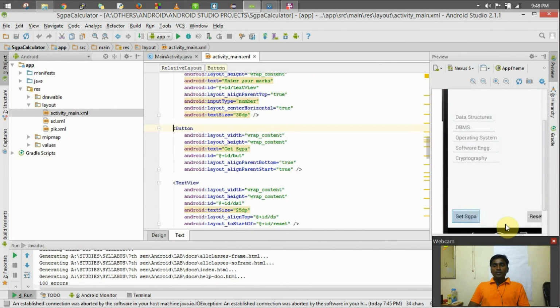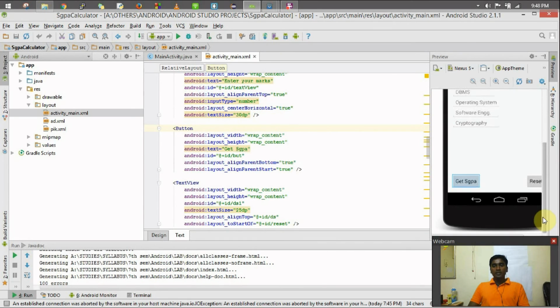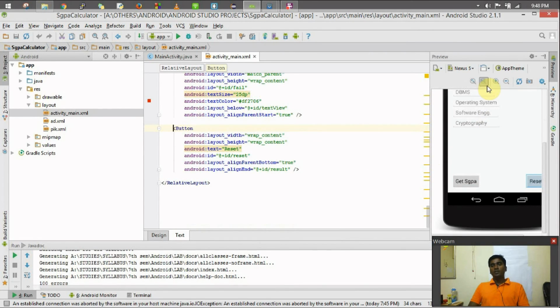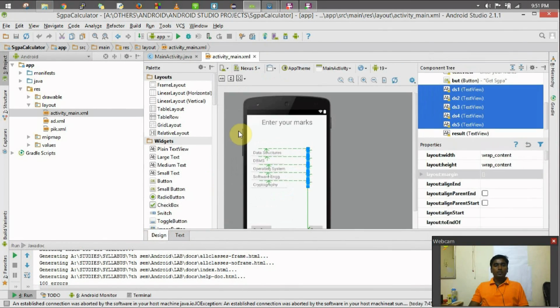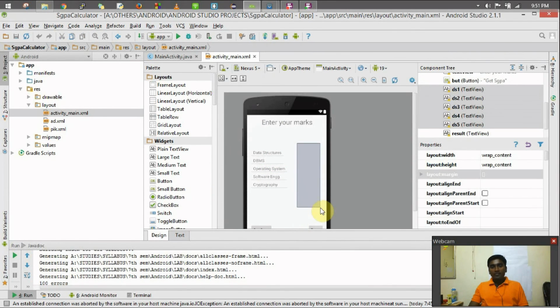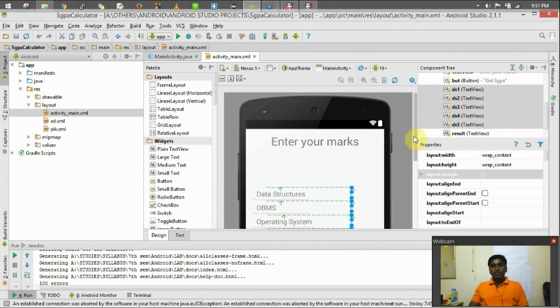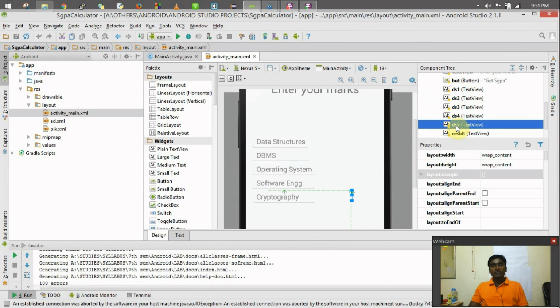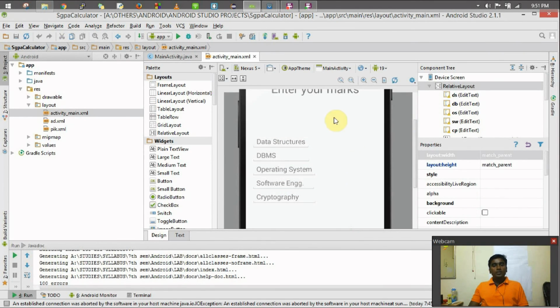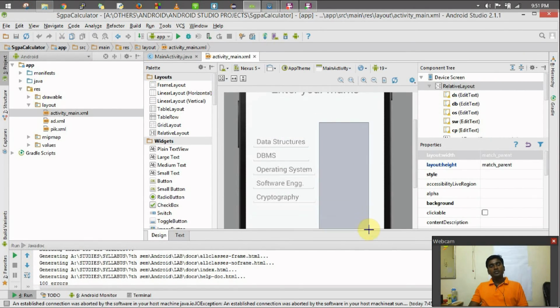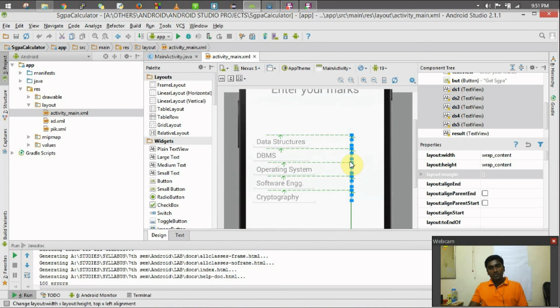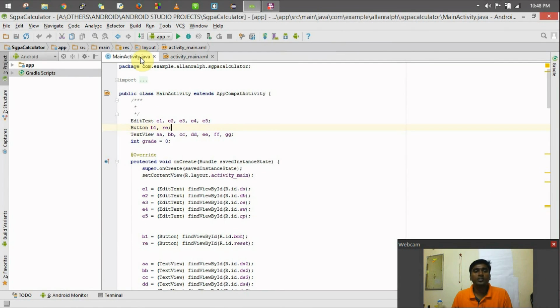And down below I've got get SGPA, which is a button, and reset, which is a button which is going to clear the form, and get SGPA is going to get our grades and the SGPA for us. And here I have included 5 text views. These text views DS1, DS2 to DS5 are all used to display the grades for us. So once I click get SGPA, I'm going to get the grades and it's going to be displayed in this text view.